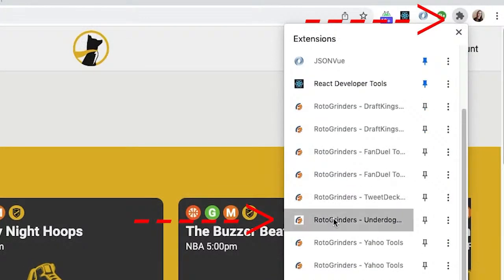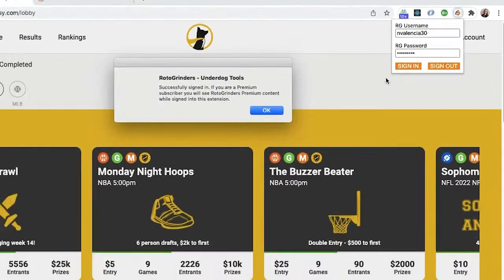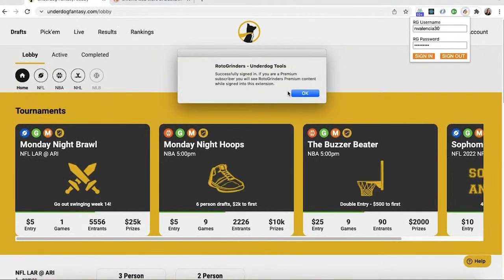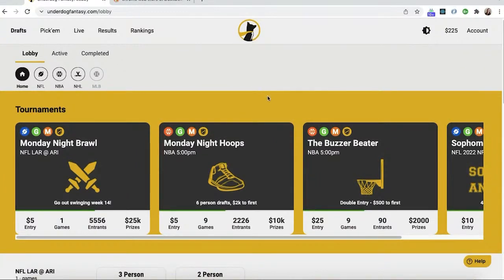We'll have this little logo. You can click on that, and you need to sign in with your RG credentials. Once you've done that, you'll get a notification saying that you've successfully signed in. Premium members will have additional content on Underdog now when they enter a contest.